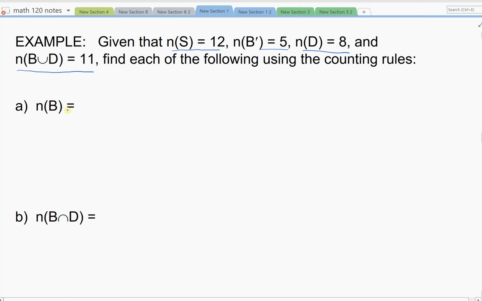I want to find the number of elements in B, so this requires my complement rule. I was given my universal set and the complement to set B. And so I take the number in my universal set minus the number not in B, and what I'm left over with is what I want. There were 12 elements total. 5 of them were not in B, which means 7 of them have to be in B.